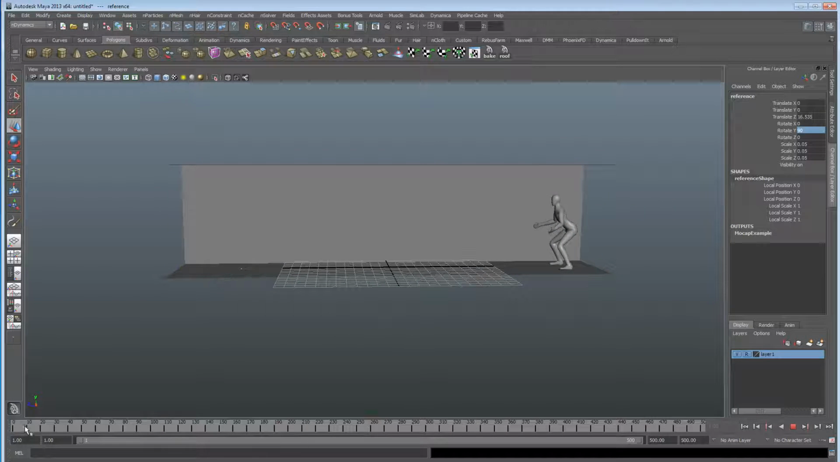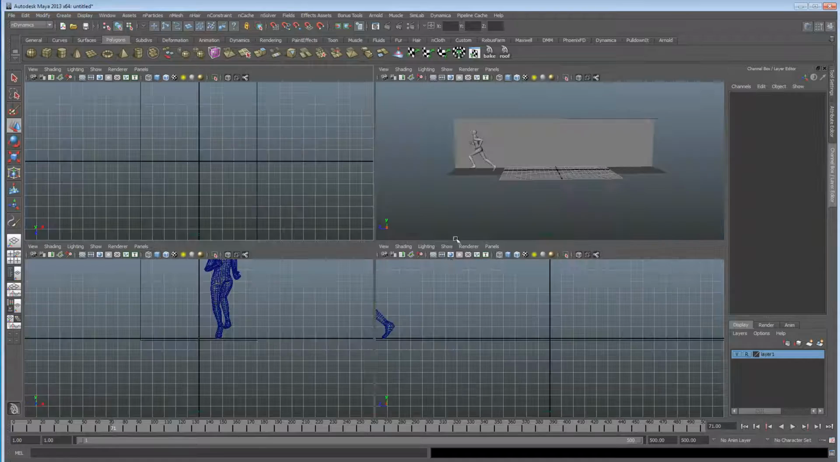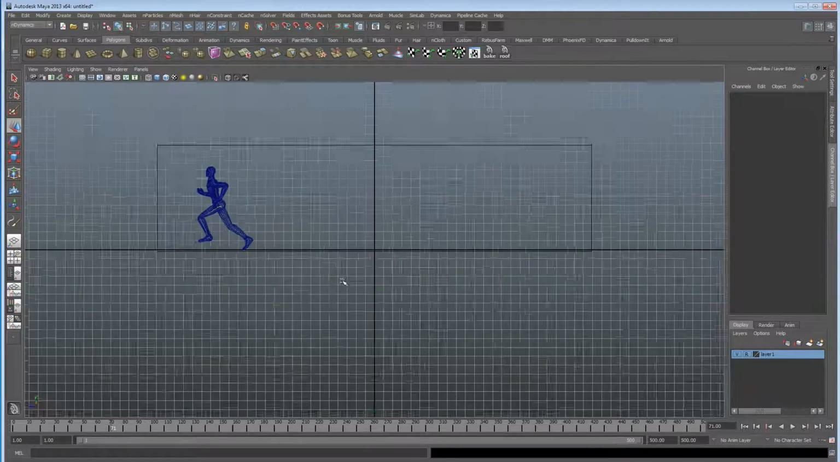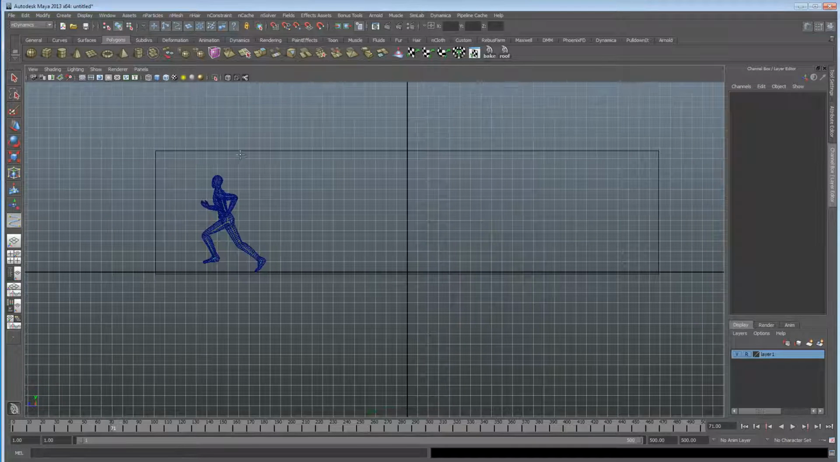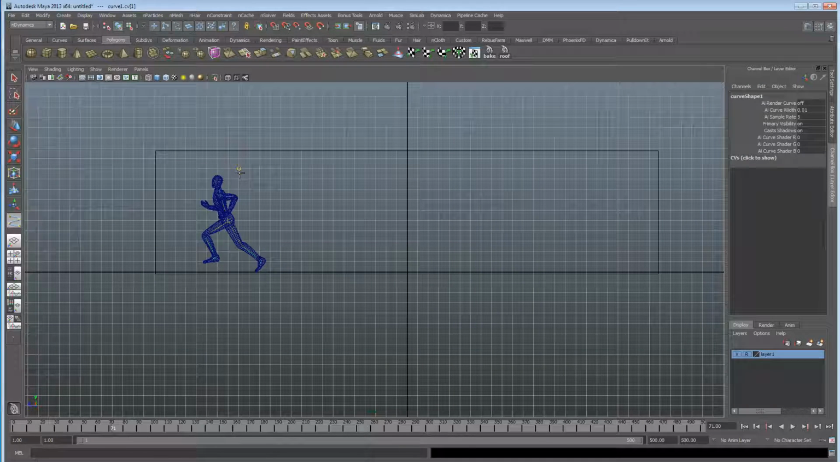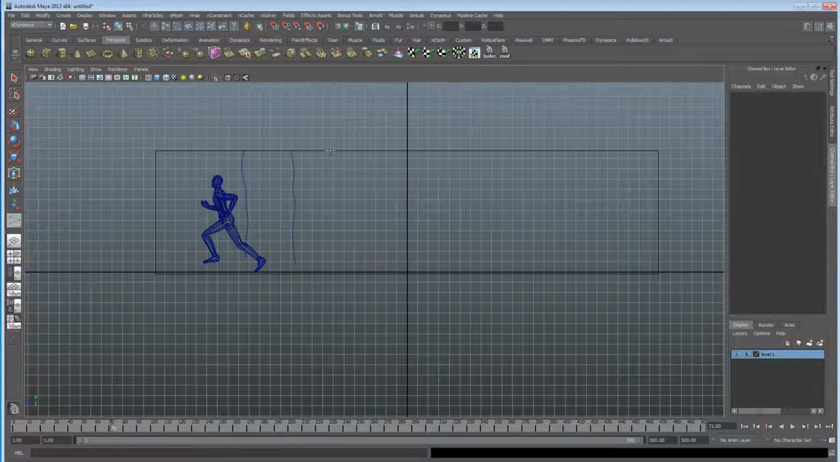Okay, so let's just scroll along, see where he starts and stops, give us an idea where to put our curves. So let's just go to the side view, and I'm going to go to the CV curve tool, and I'm just going to create a few CVs to create a curve. Y to go back to the tool again, and I'm going to just do a couple of variations, then duplicate them across as opposed to drawing them all.